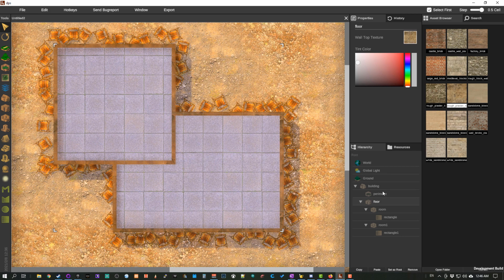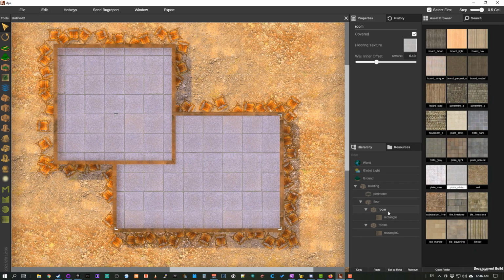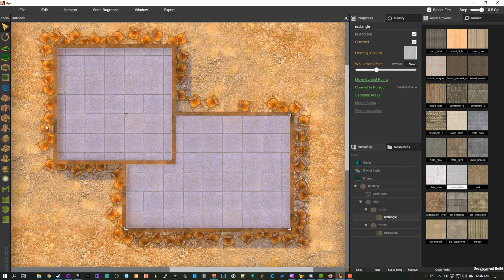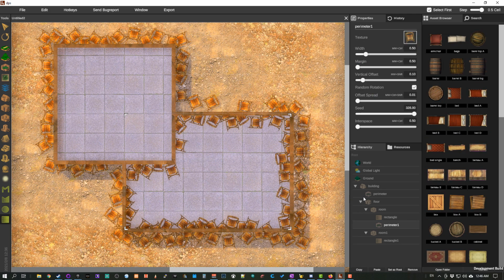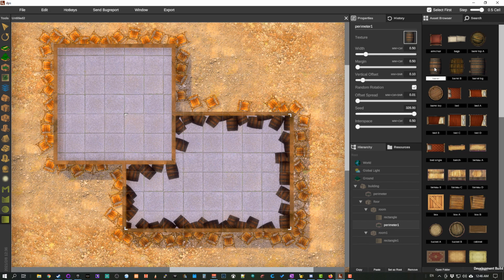A perimeter can also exist within a room. So let's go ahead and highlight this first room here and add another perimeter. As you can see, it filled that room on the interior with the object. Let's go ahead and switch that object to these barrels.